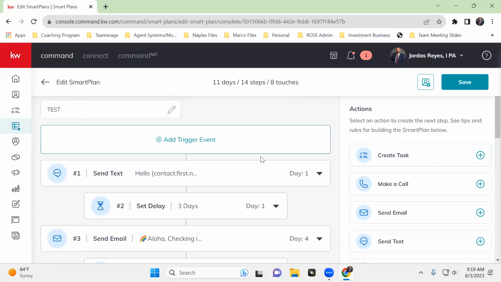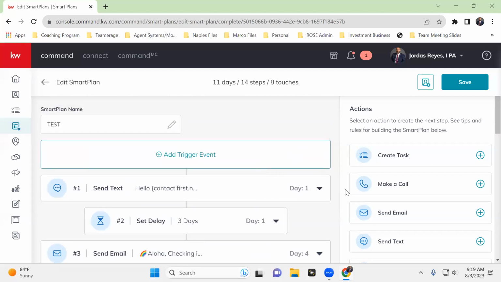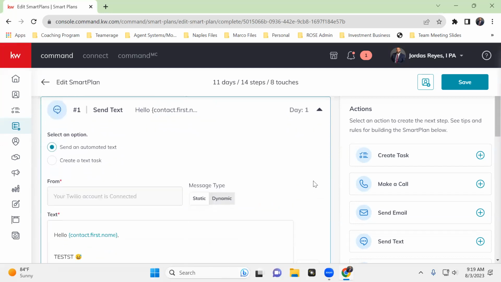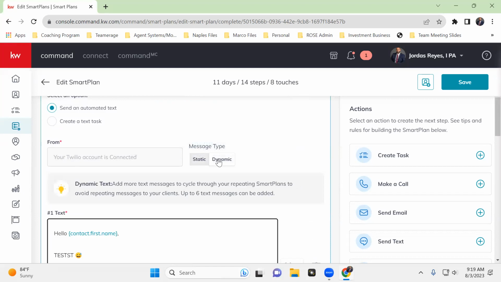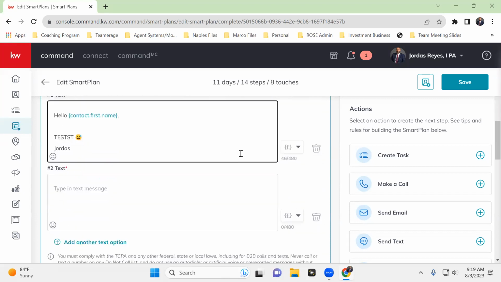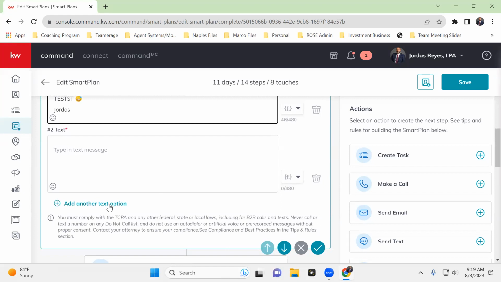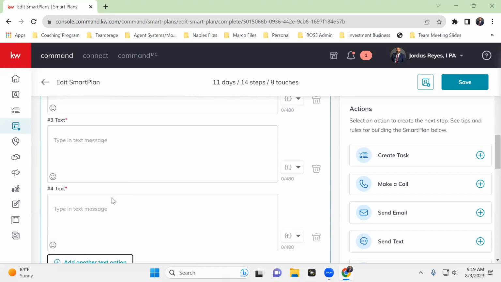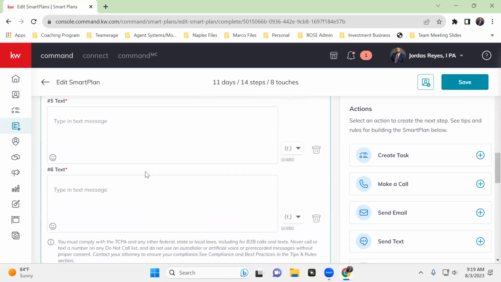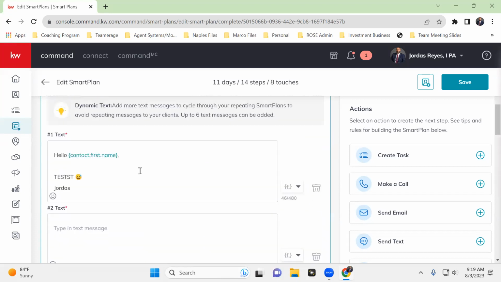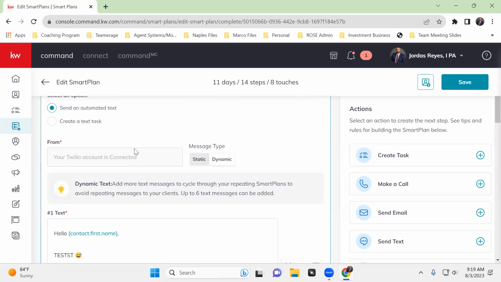A couple quick things. So we've designed this plan. We're happy with it. I actually do want to show you one more feature within text messages. Let's go back to that first day text message. You guys notice how here it says static and then it says dynamic. Dynamic means that I want to have multiple messages that it would rotate. So I can actually add up to 5, I think it's 5 or 7. Let me see. More now, 6. So I can add 6 different text messages so that it rotates.